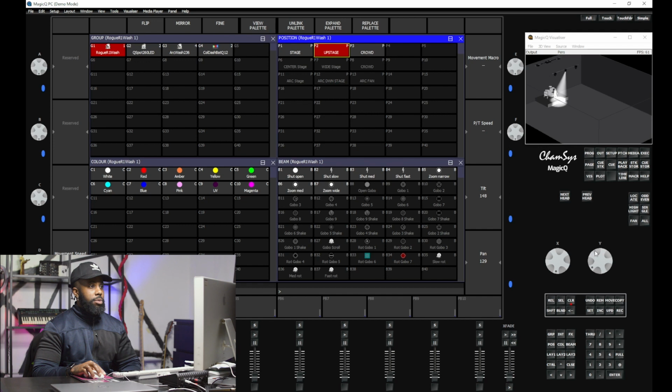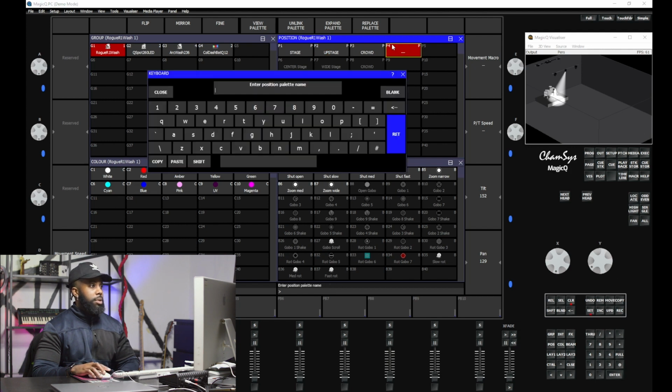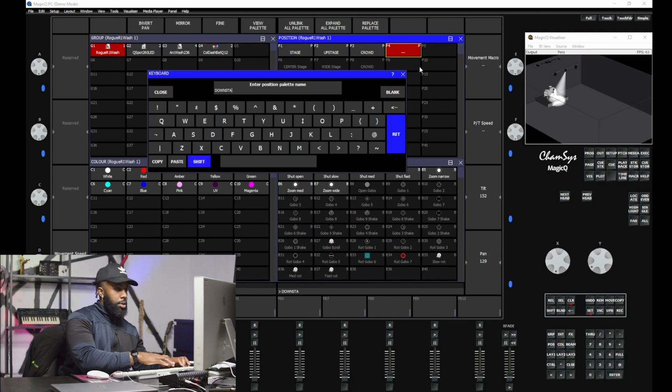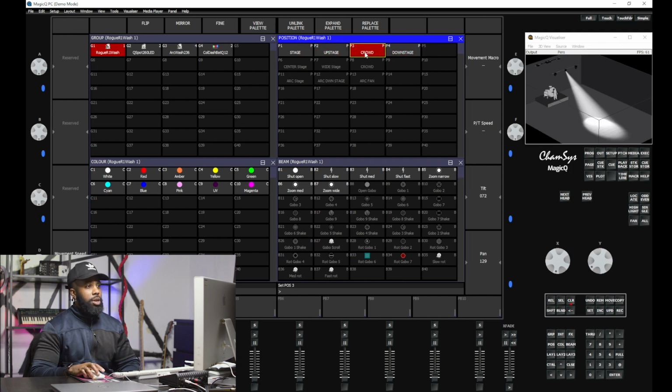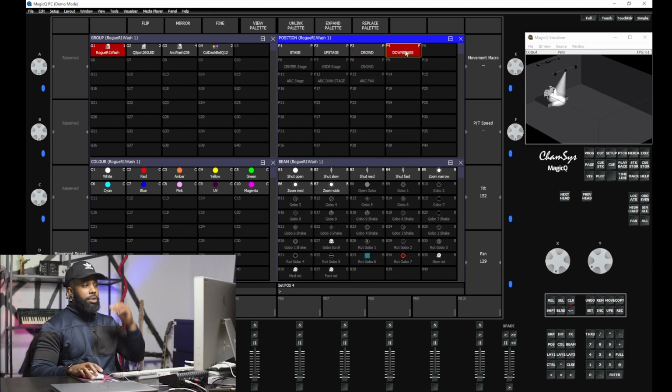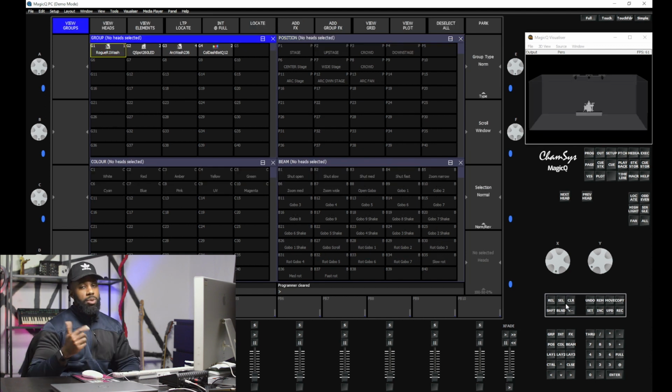And let's have an upstage, let's have a downstage. So here, yeah, downstage. Downstage. So now I've got my 4 positions. I've got stage, upstage, and the crowd. I've got downstage. Now let's move on to color.